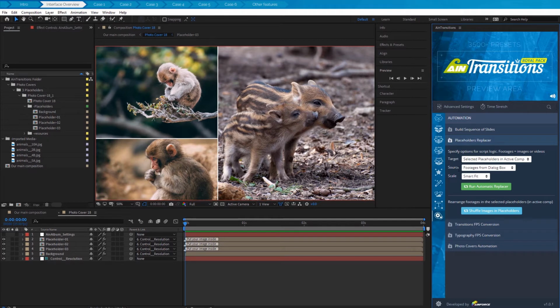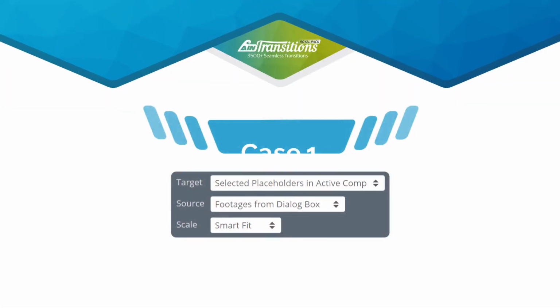This is a selection field confirming where we will take the footage from. So either from the project panel or by importing into the project through the dialog box. The third one, called Scale, is a selection box that indicates which scale to use for the new footage. Now let's look at all these settings in action in reverse order.